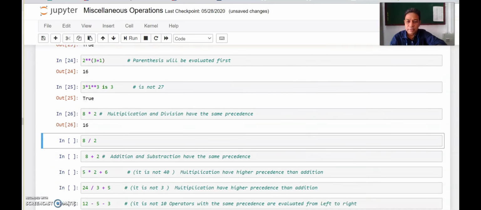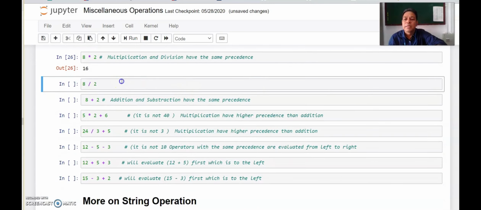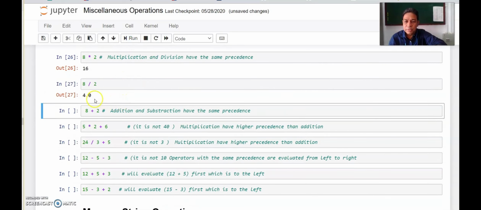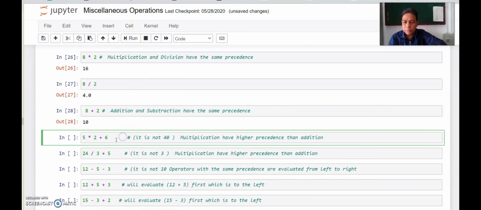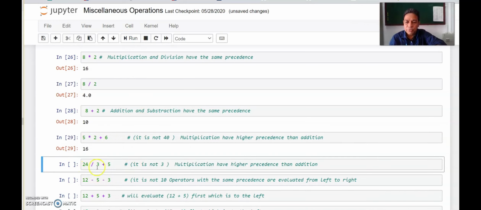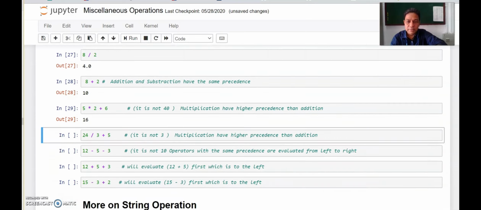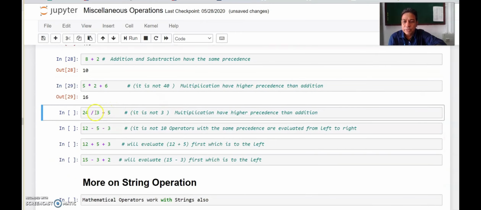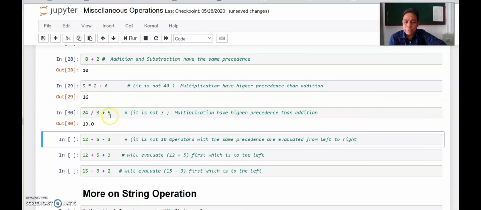So, this is quite simple and well known to each one of us. 8 divided by 2 is 4. Here the output will be a float and not an integer. 8 plus 2, addition, very easy. Now, first multiplication and then addition. So, 5 into 2 is 10, 10 plus 6 is 16. 24 divided by 3: it will use the precedence of PEMDAS, that is division and then addition. So, 24 divided by 3 and then 8 plus 5 is 13.